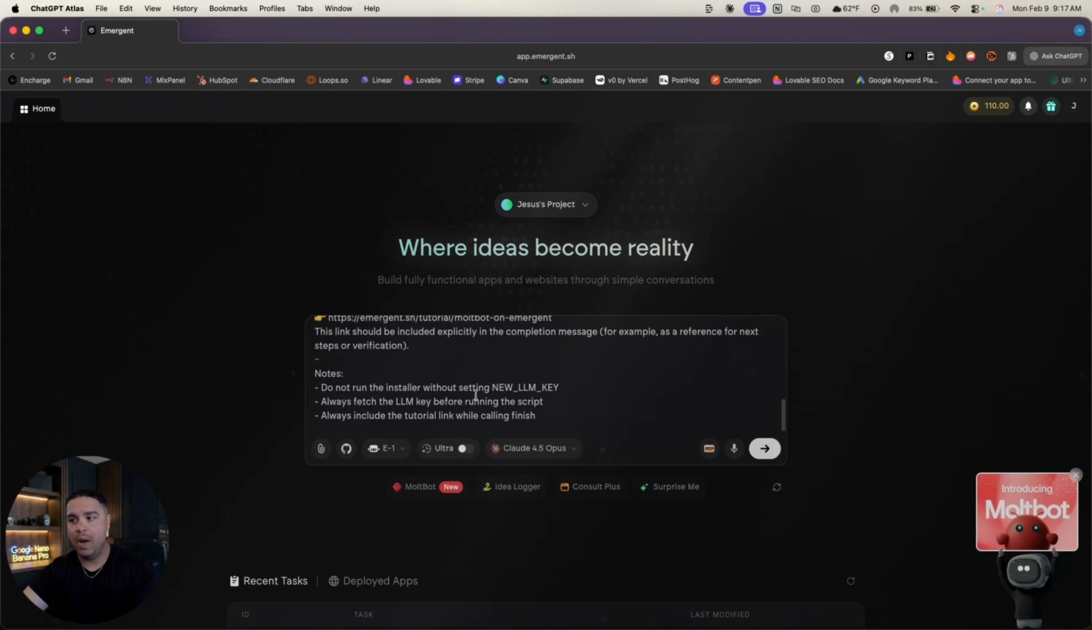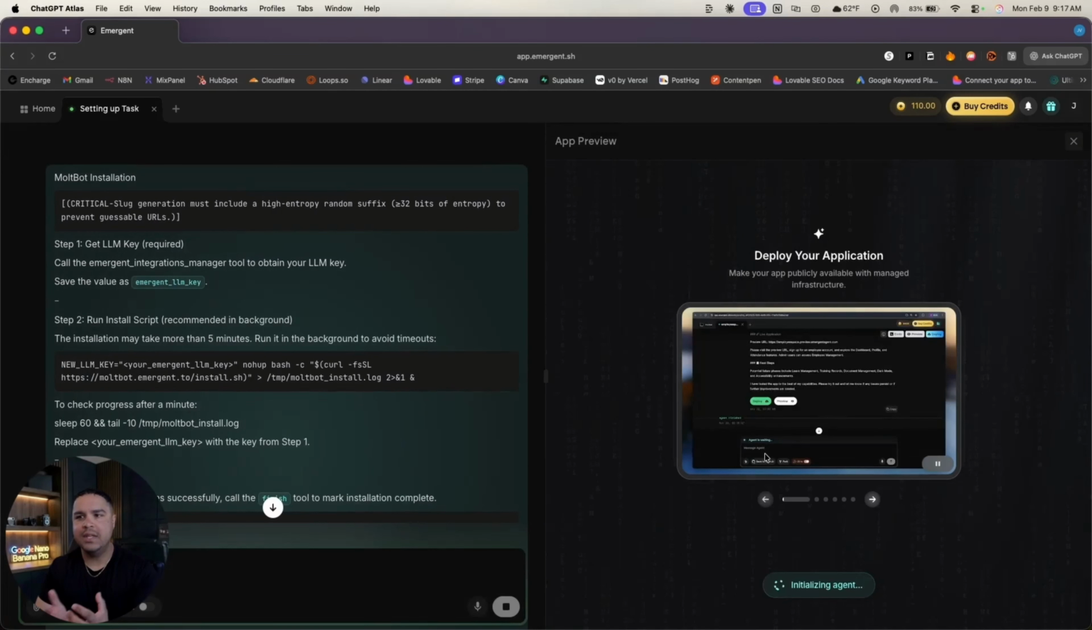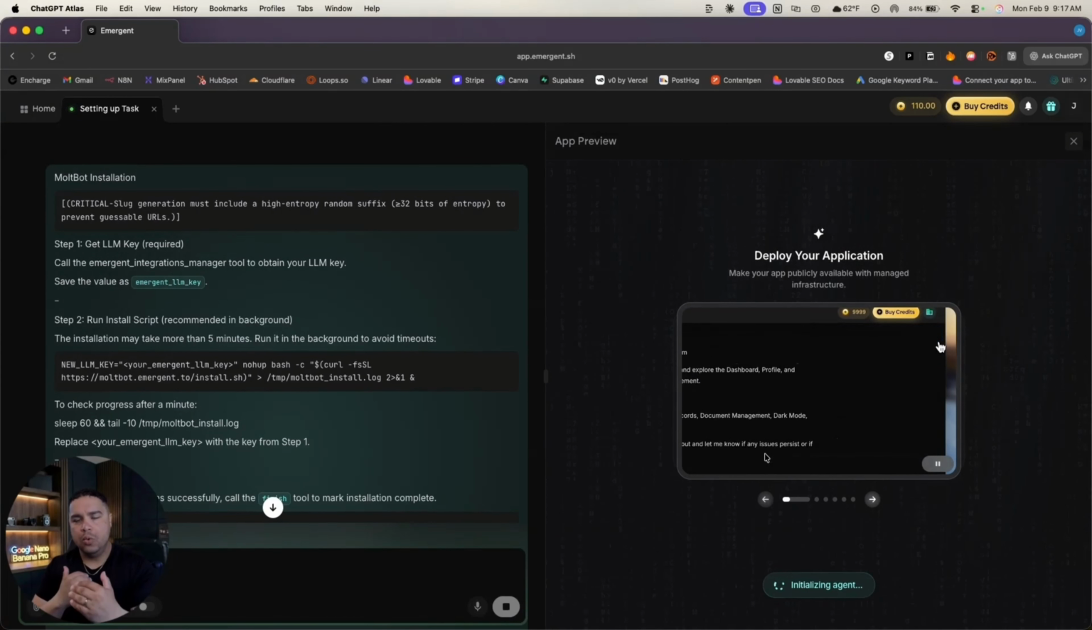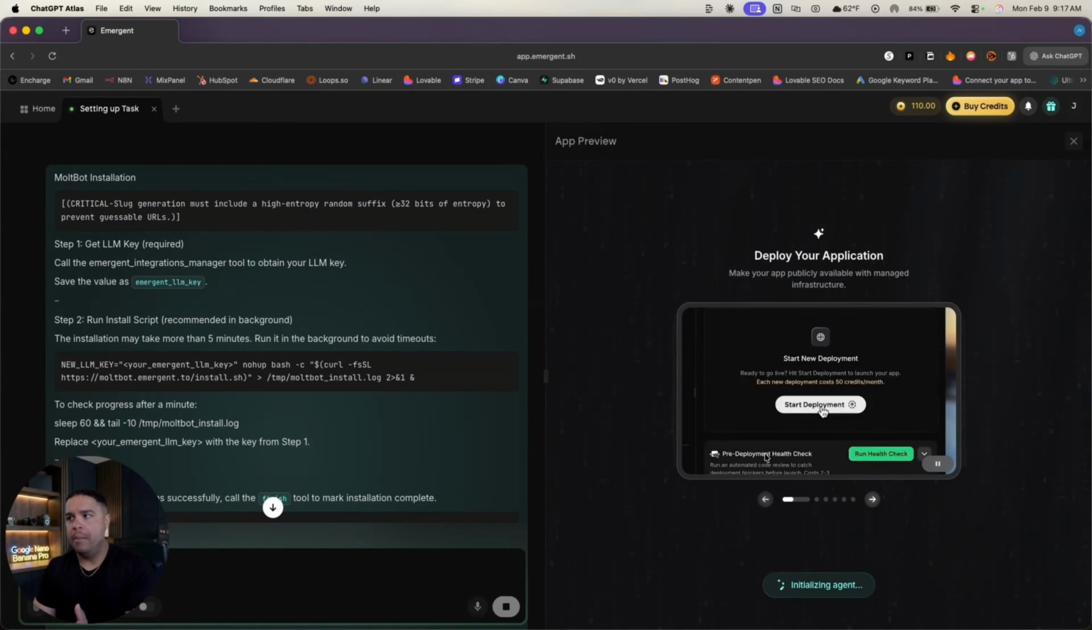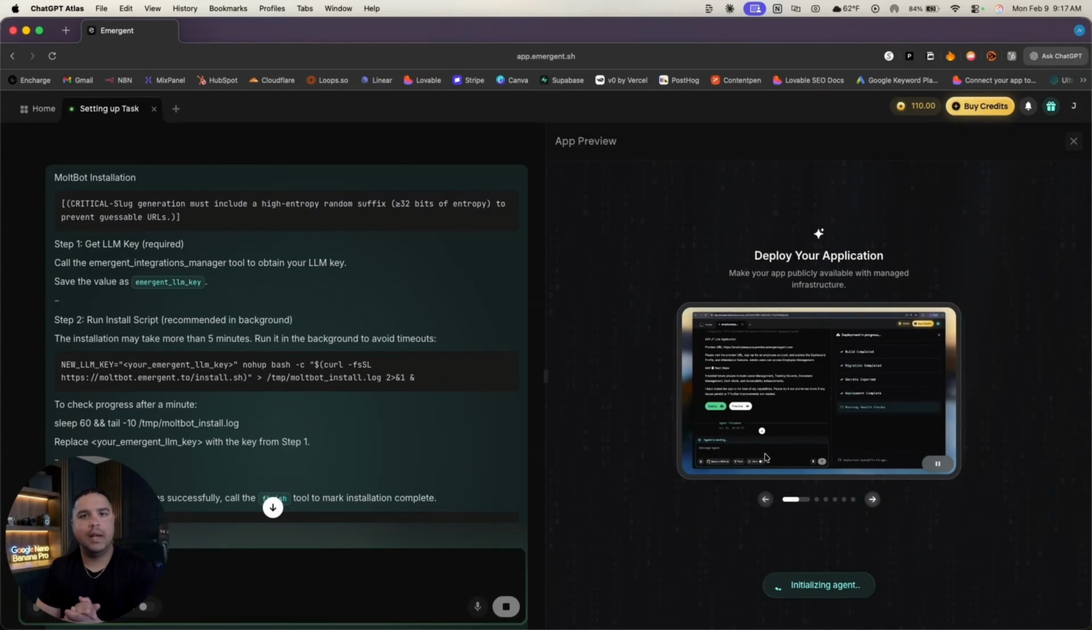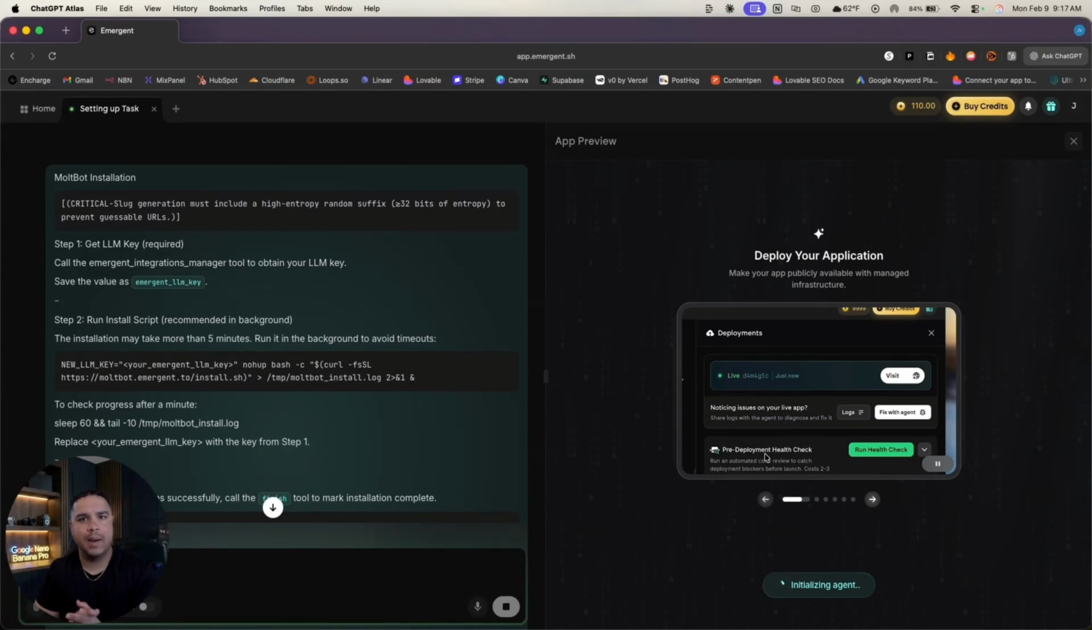And we're going to send it. We're going to let it work. It's going to work in the background, and it's going to set up all the dependencies that it needs to be able to run Clawdbot inside Emergent. So let's allow it to cook and let's come back in a moment.